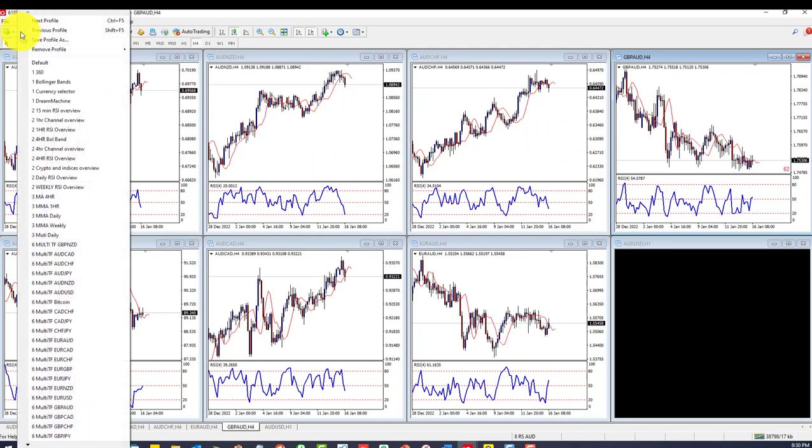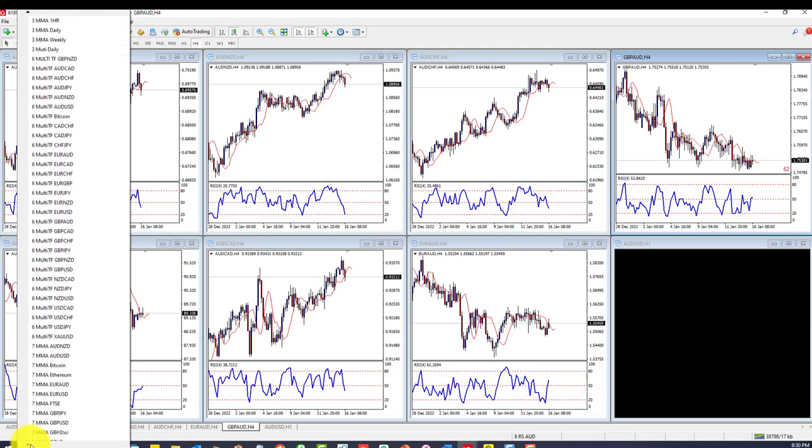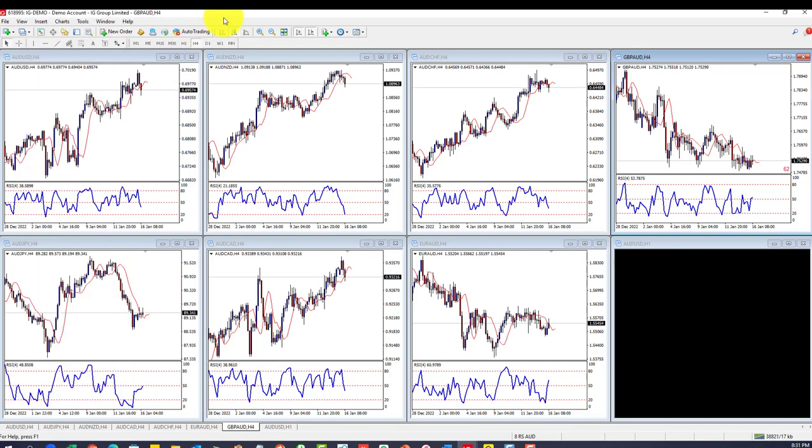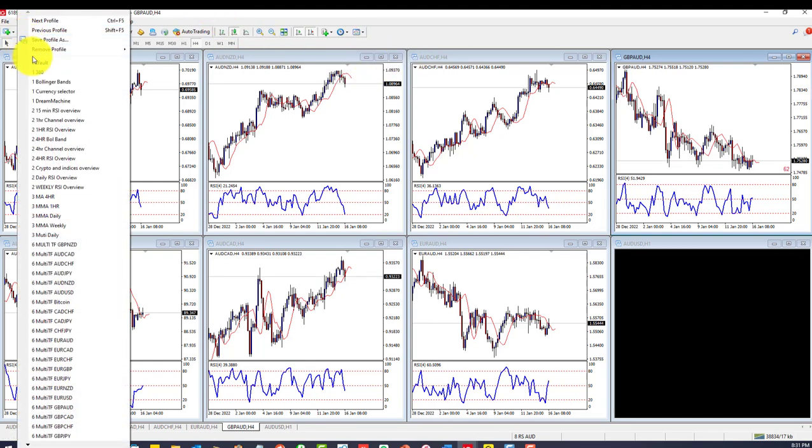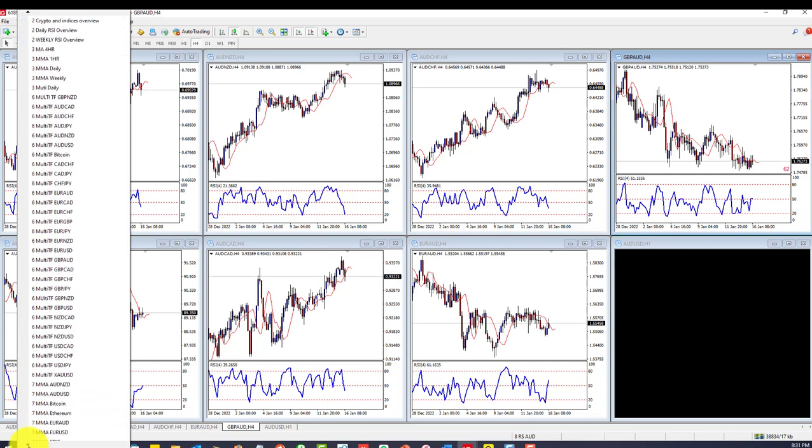Let's see if there's any other profiles that might be interesting. No, I think that's about it. Relative strength. All right, so that gives you an idea how I use templates and profiles to trade. An amazing amount of profiles. I mean, look at how long this list is, and it just carries on forever. So you can create as many profiles as you like.